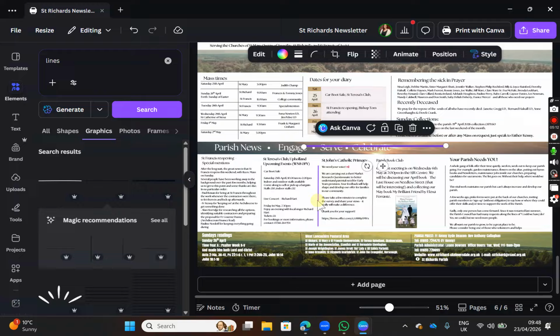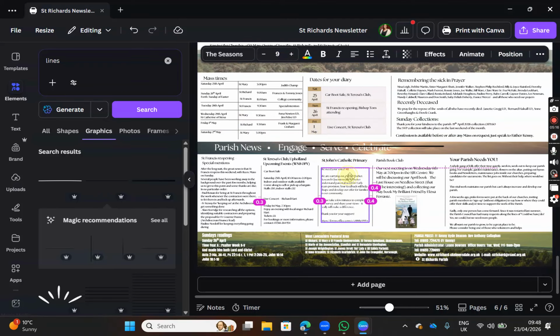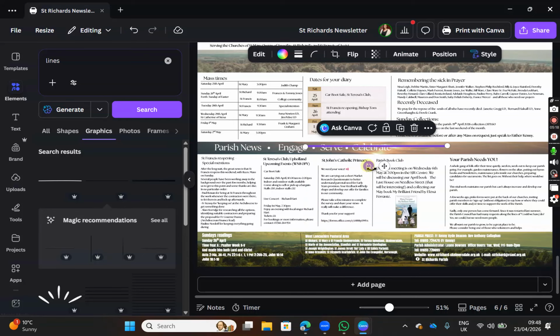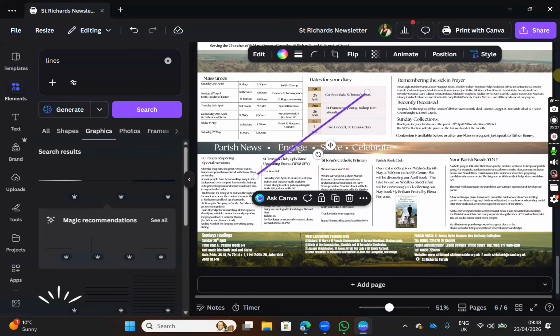You can also make it longer or shorter. And I use the lines a lot, obviously, to separate everything up. You can click on it and you can turn it to wherever you want it. So yeah, that's how you use the lines.